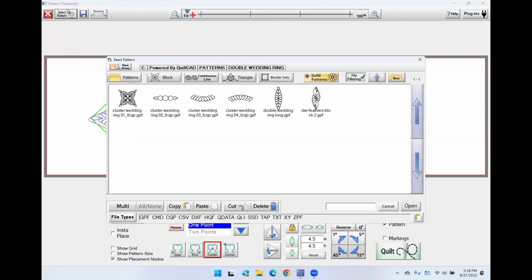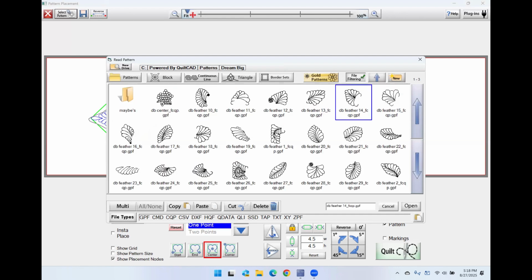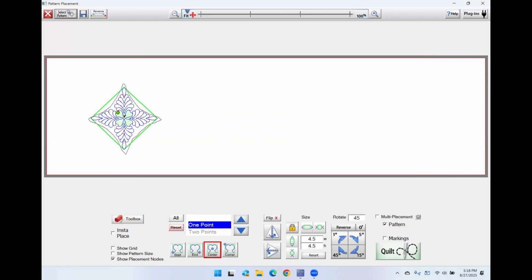Also, if I was to go into my patterns and go into the Dream Big, these are all the patterns that when I purchased them to do my Dream Big quilt, these are all the different shapes. So I was using the marking tool on almost every one just to get them right where I want them on my quilt. Yeah, so that one's a fun one also.